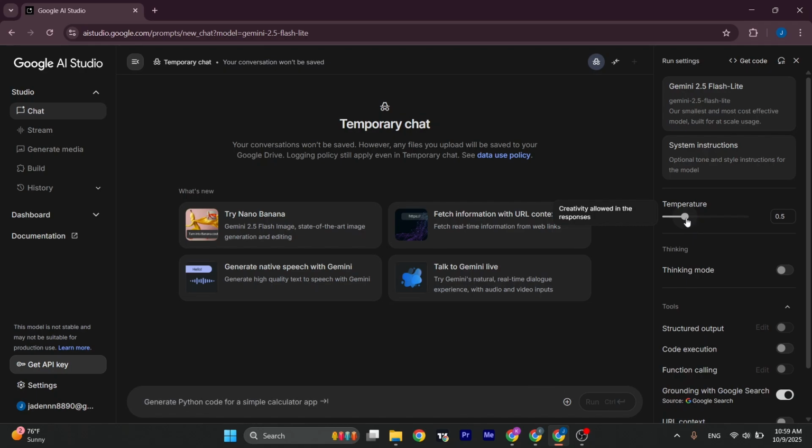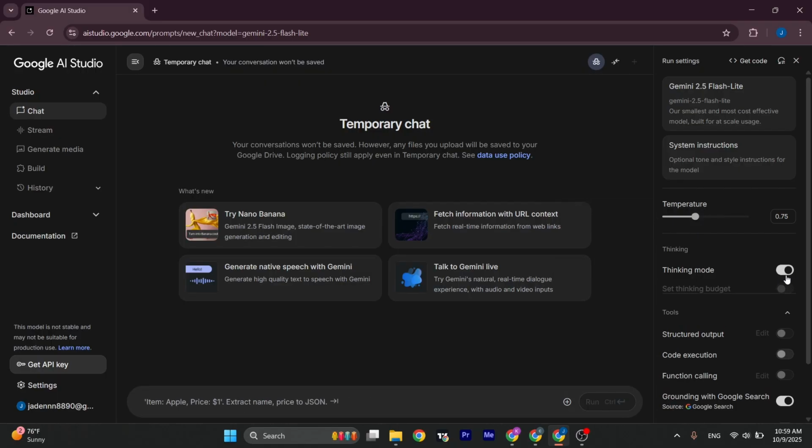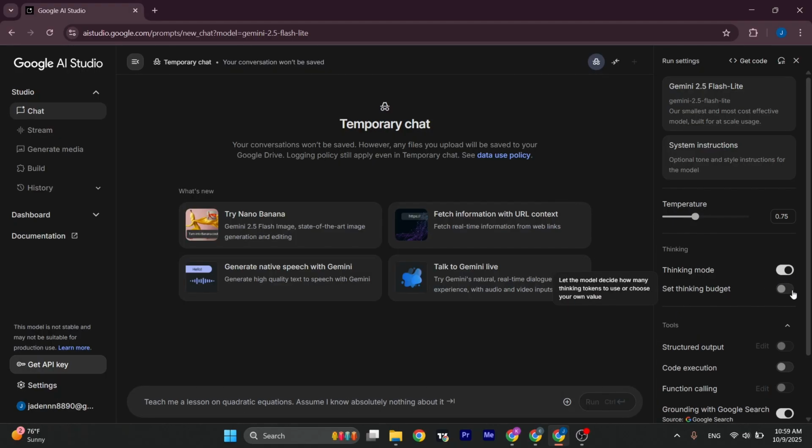It says right here, once you hover over it, creativity allowed in the response. So the higher the temperature, the more creative it gets. So in order for you to create a chatbot, make sure you set your creativity. Also, you can set up the thinking mode as well and set up the thinking budget.